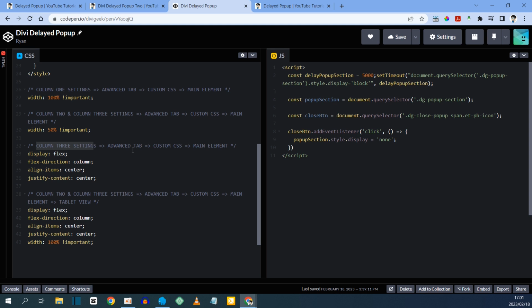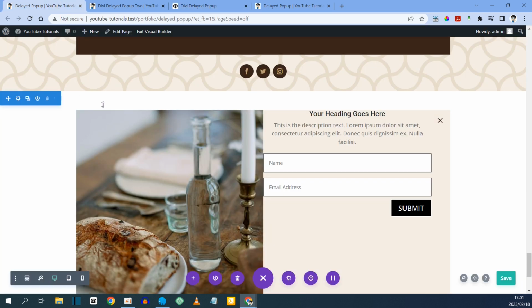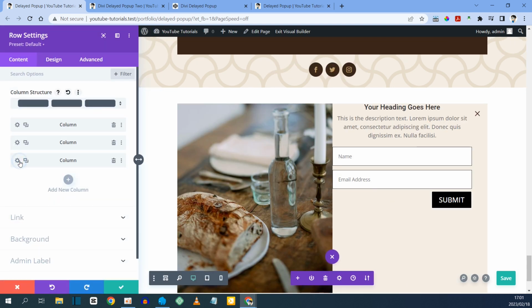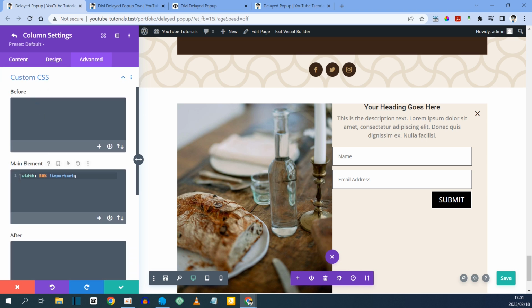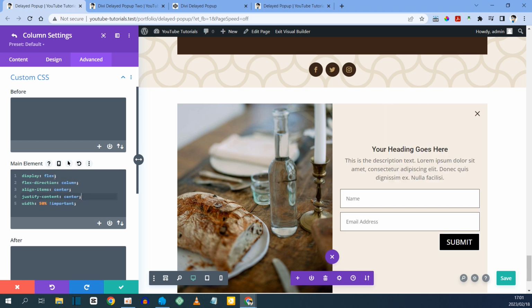And we need to paste this code in under the advanced tab, custom CSS and main element. Now you already have some code there because I don't know if you remember, but we set the width to 50%. So let's just copy everything from display flex up to justify content center. Let's copy that. Let's go back to the builder and we need to go into the row settings. And we need to go into the third column, go to the advanced tab and then click on custom CSS. And then I'm actually going to put width at the bottom and paste my code above the width.